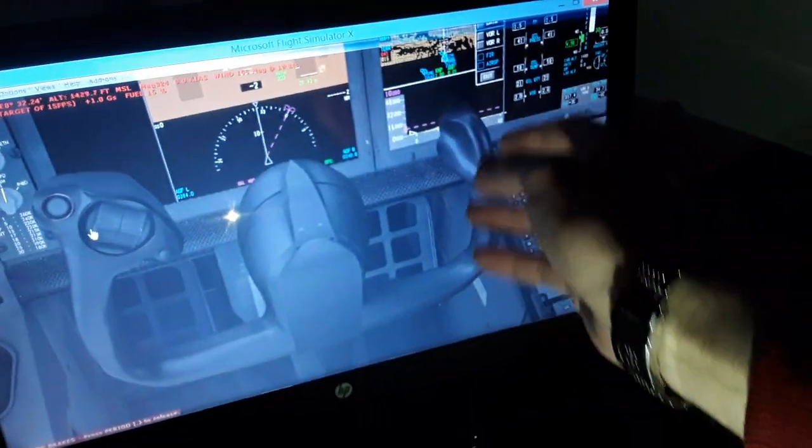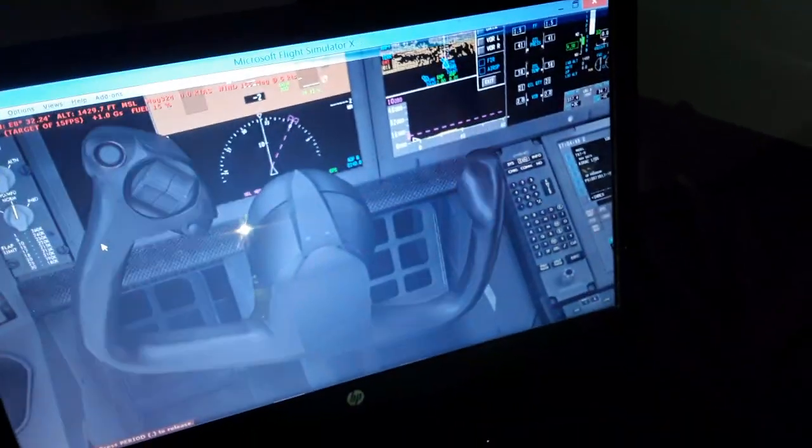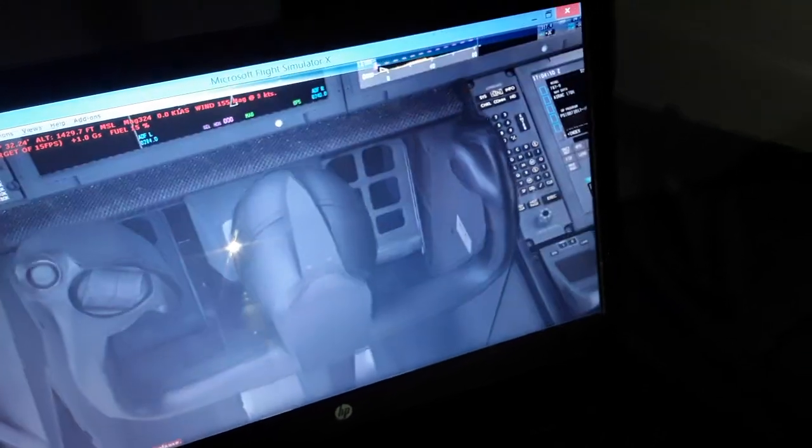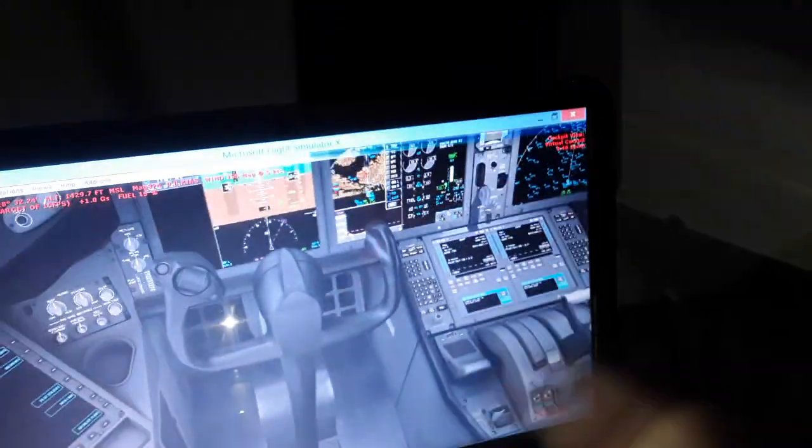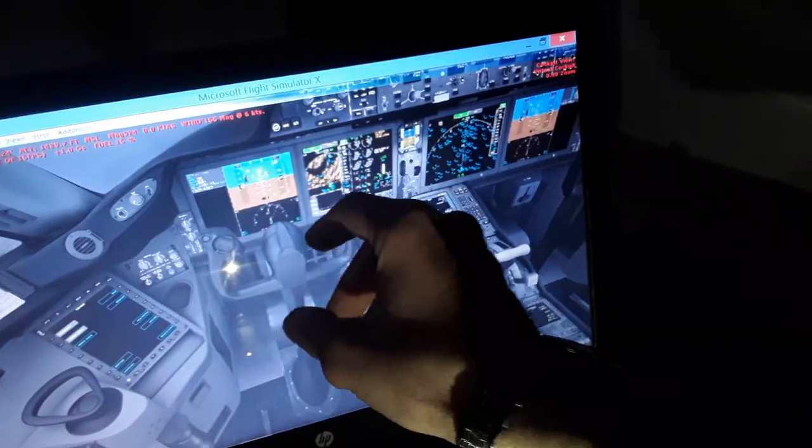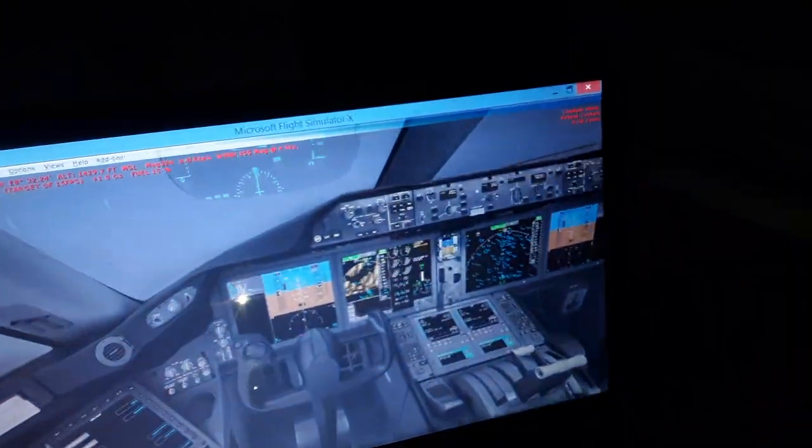Also to use over here the control wheel for flying the aircraft, making turns left and right. Also climb and descent with the control column like this. Also the rudder pedals.